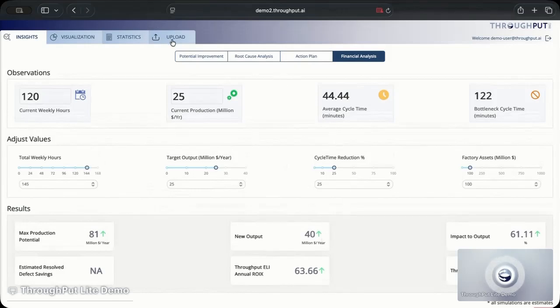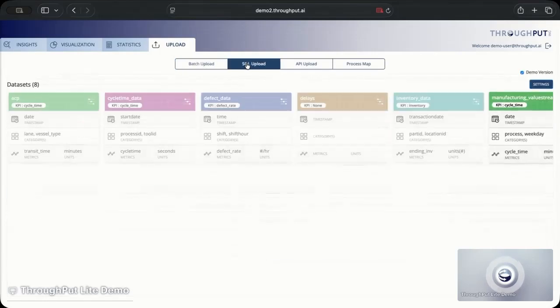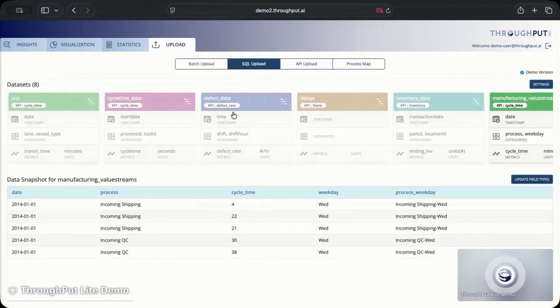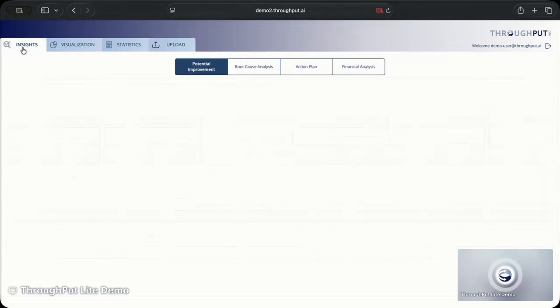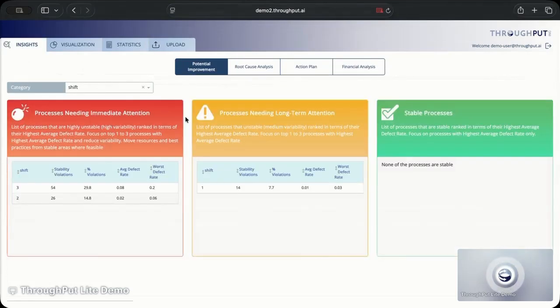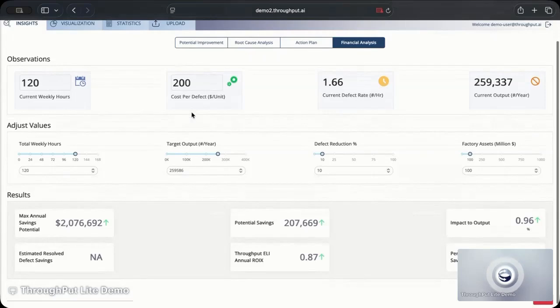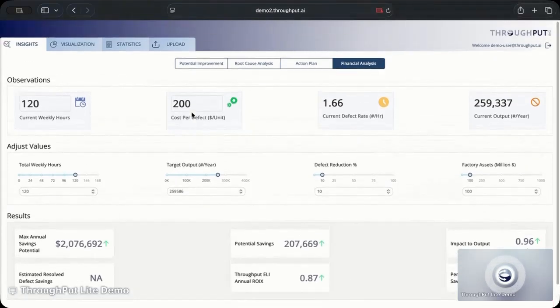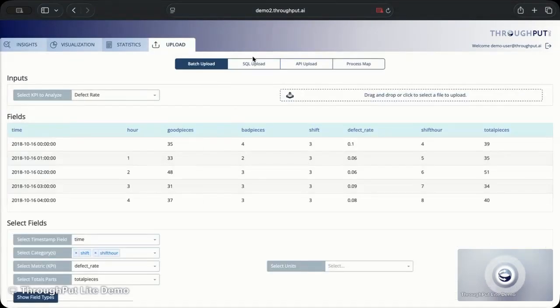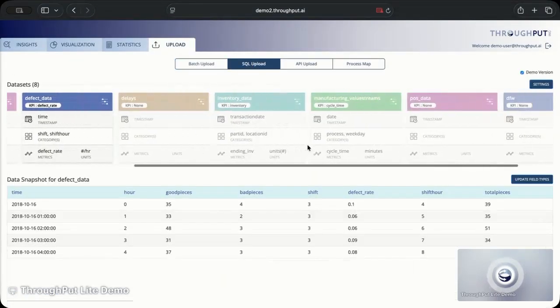We can actually go back to some of the other data sets, and you'll see that based on the defect, based on the different KPIs that we pick, such as the defect rate, some of the analysis will change because we're not looking at cycle time anymore. We could look at analysis by shift and shift hour and see which shifts are performing the best and which are performing the worst. The financial analysis tab also changes because now you're looking at cost per defect. Yet by reducing and controlling the process variability, you're able to actually look at the early impacts of your improvements. Similarly, if we actually go back to the inventory page, you will actually see a different screen.